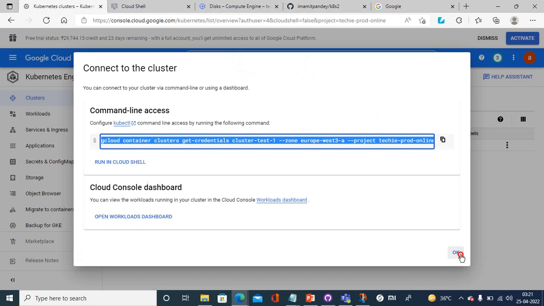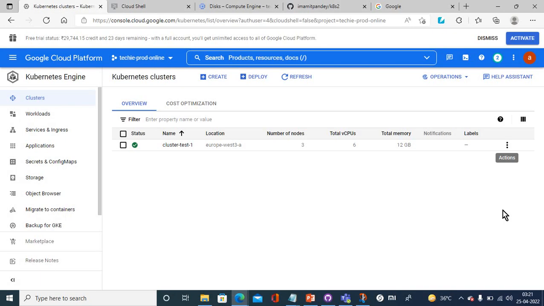Hello everyone. In my previous video, I have shown you how to create the cluster in Google Cloud Platform. So once my cluster is getting created, we need to connect with the cluster.